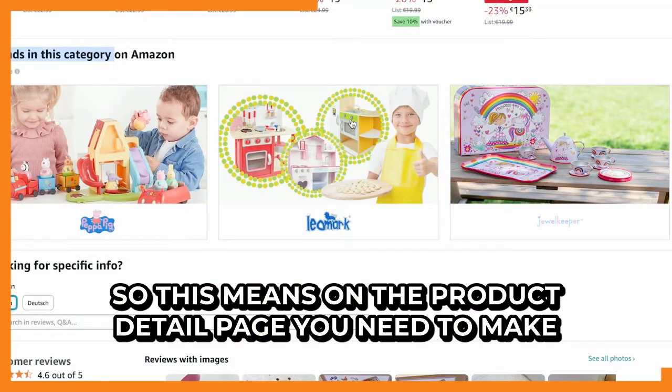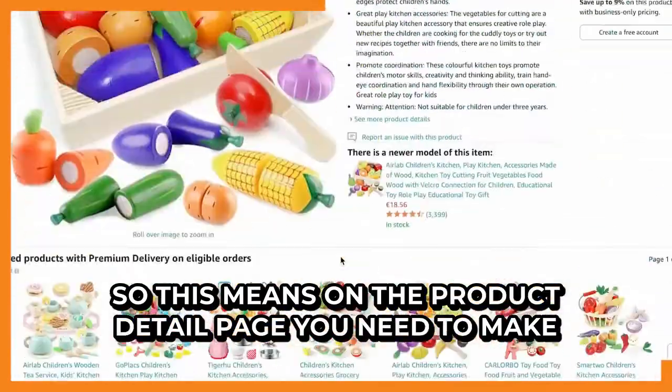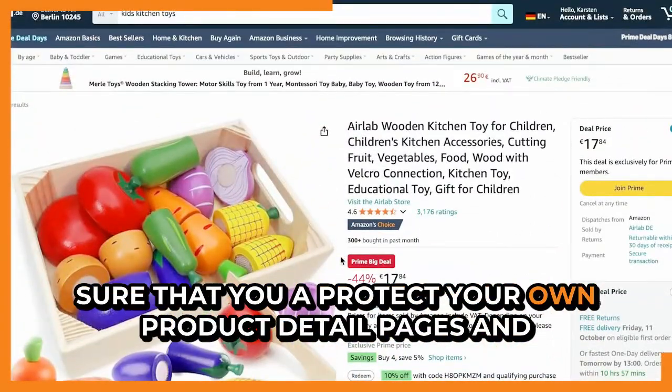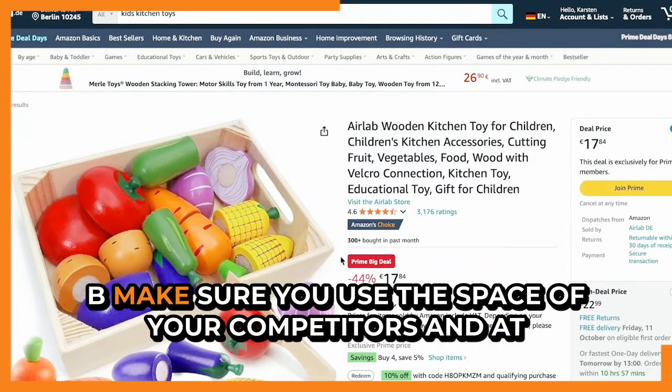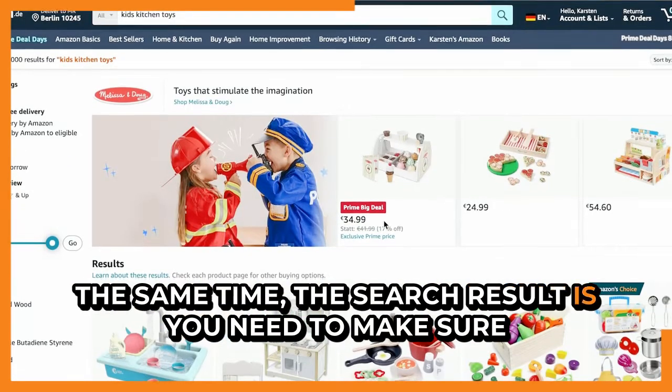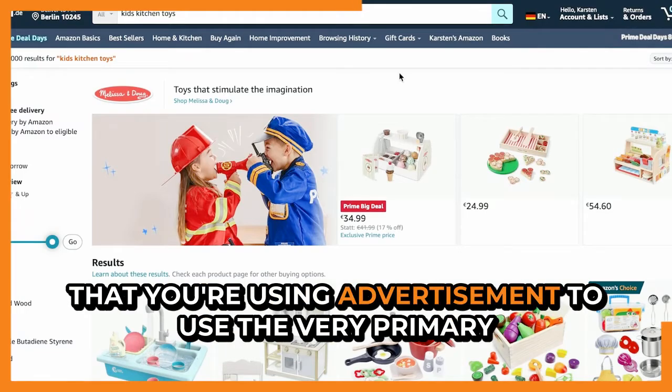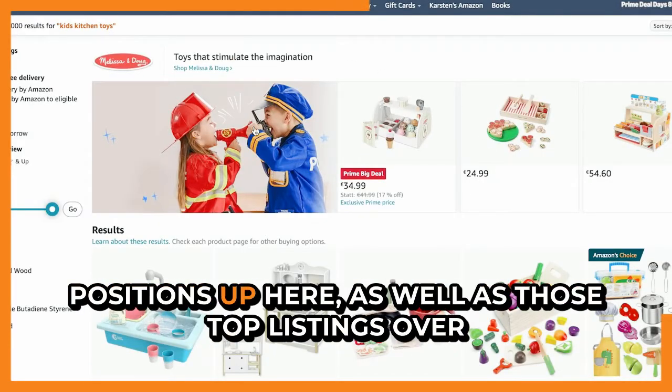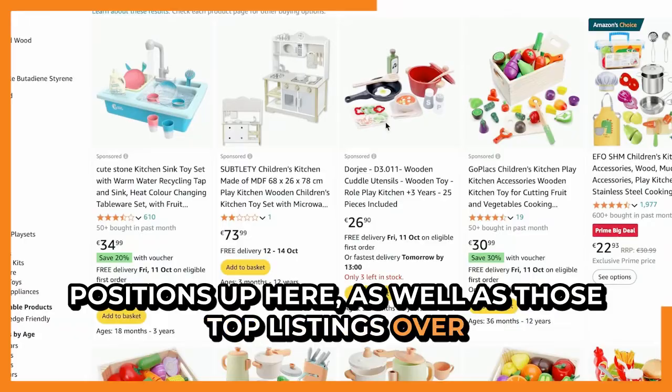So this means on the product detail page, you need to make sure that you, A, protect your own product detail pages, and B, make sure you use the space of your competitors. And at the same time, on the search result list, you need to make sure that you're using advertisement to use the very primary positions up here, as well as those top listings over there.